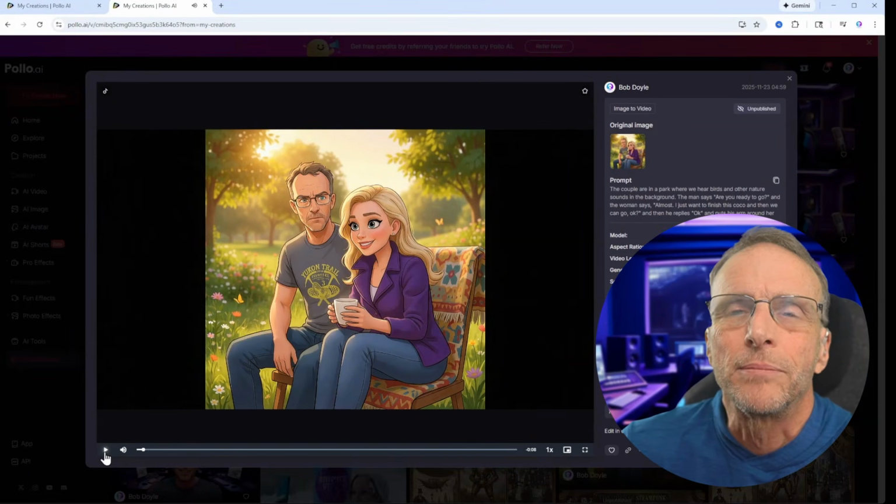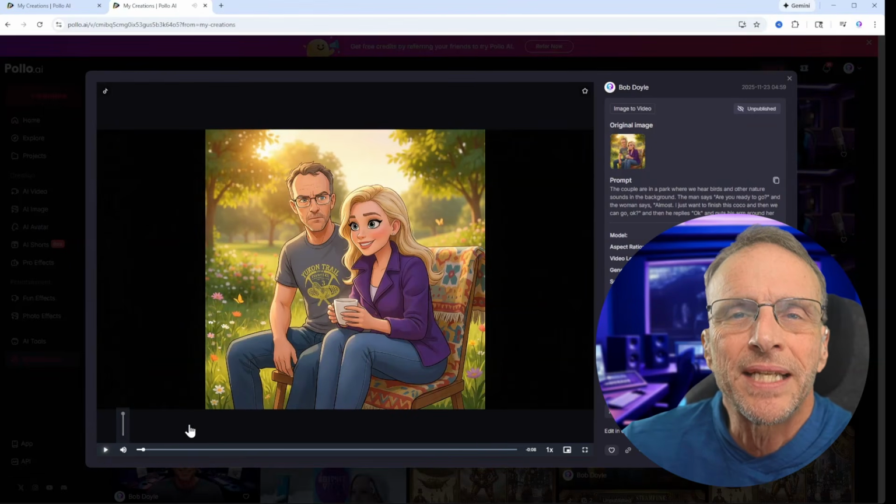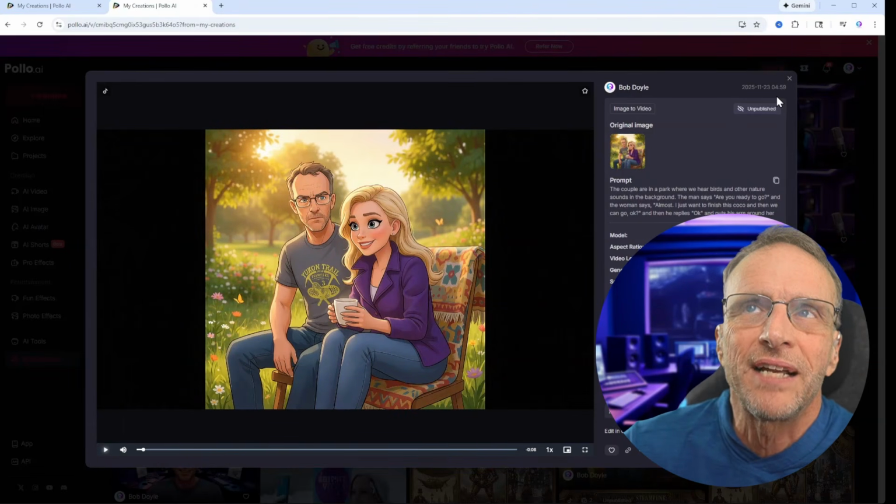Same exact problem. Looked great all the way up till the end, and then we got this gibberish at the end. We had a nice little butterfly flying in. Now let's look at the Pollo.ai model.